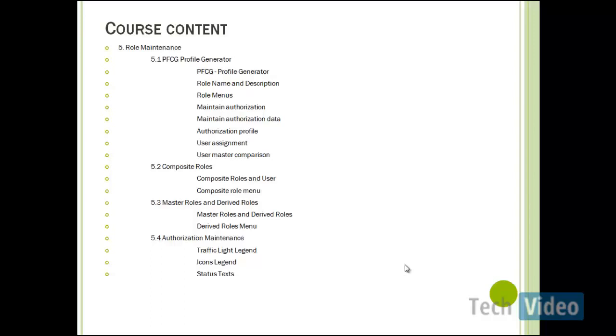And authorization maintenance: after creating the role, when you go inside the role, you will have a lot of traffic lights which show red, yellow, green. How to identify these traffic lights and how we can use them in our practical scenarios to ease our job as a security consultant or a basis consultant, in order to make the security concept or the roles which you are creating consistent and perfect based on the business requirement.